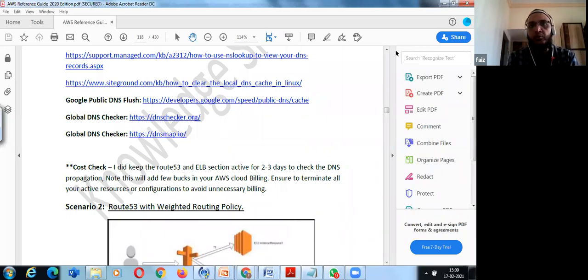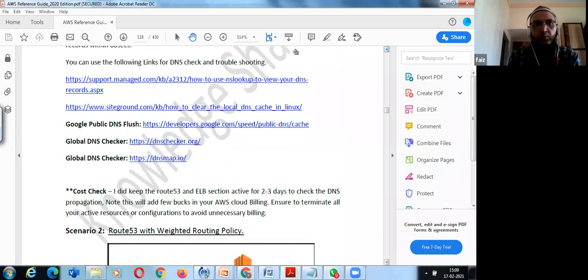So how do you troubleshoot your DNS? These are the things: Google Public DNS, and the Global DNS Checker. I used DNS Checker for this. You can use Global DNS.